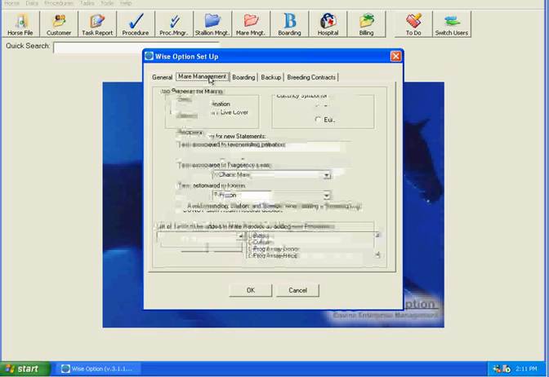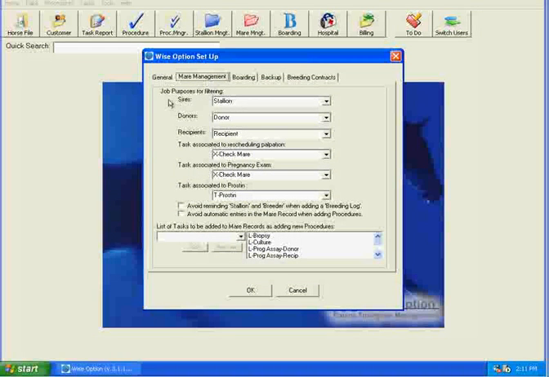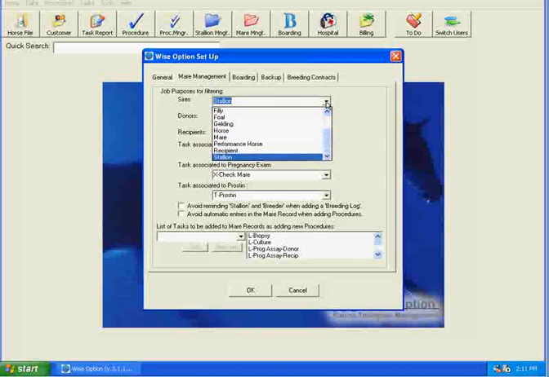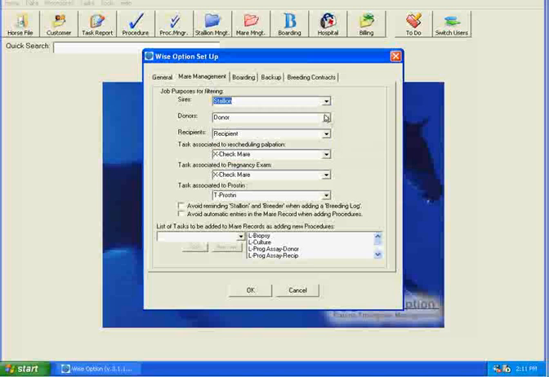The second tab is our Mare Management, and here you'll see job purposes for a couple of categories: the stallions, the donors, and the recipients. It's important that any horse that is going to be a sire be listed as, in my case, a stallion. You can change that or rename it to whatever you'd like, but they all need to be the same. Same thing with the donors and the recipients. The recipient mare could be a sale horse, for example, but if she's going to show up on the embryo transfer logs and such, she needs to have the class or job for recipient.